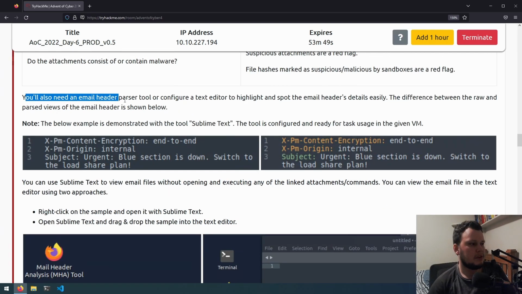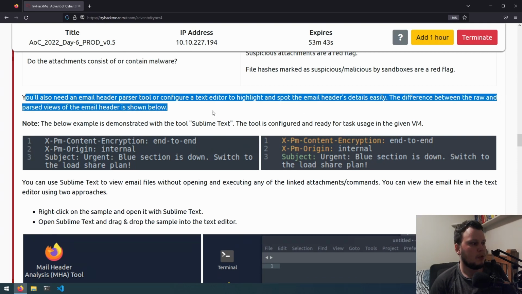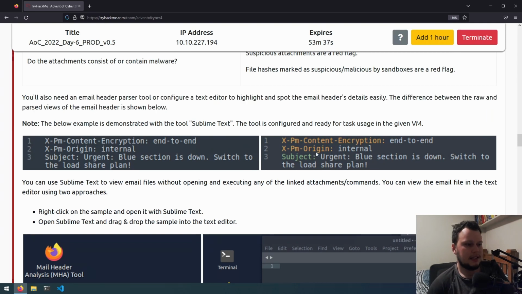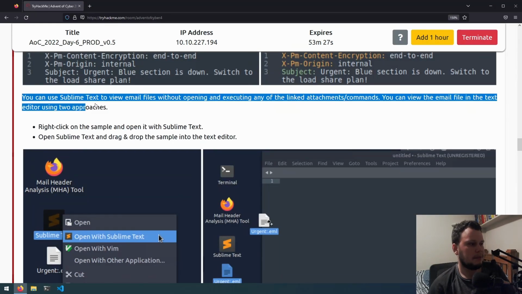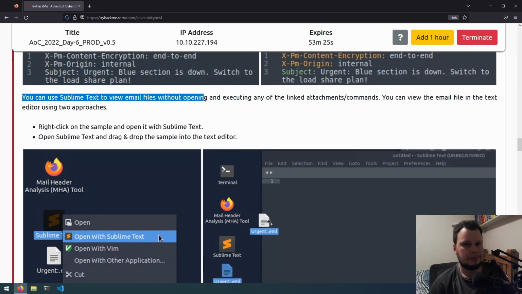You also need an email header parser tool, or configure a text editor to highlight and spot the email header's details easily. The difference between the raw and parsed views of the emails is shown below. You can see on the right one, it's clearly highlighting the field type, and then the white characters are the field values. This example is using Sublime Text to view the email files without opening and executing any of the linked attachments' commands.